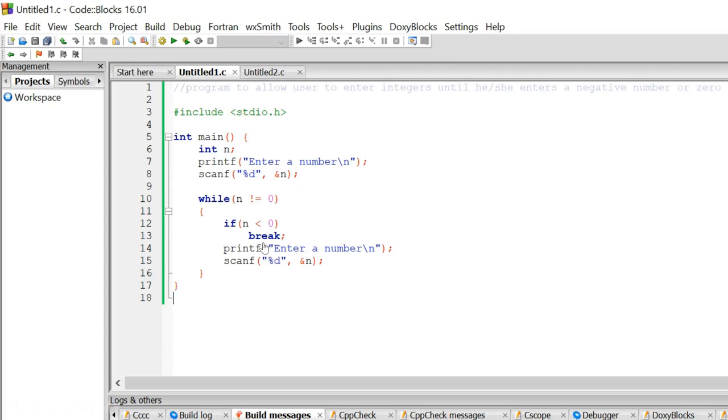Now what does it really mean? Break simply means we come out of this loop. If we encounter break, we simply come out of this loop, no matter what is written after that. The rest of the statements which are written after that will not get evaluated. If you encounter break, the rest of the statements will not get evaluated. Please note down this point. Here, if n is less than 0, then break will be encountered and we simply come outside of this loop. Now let's execute this code.